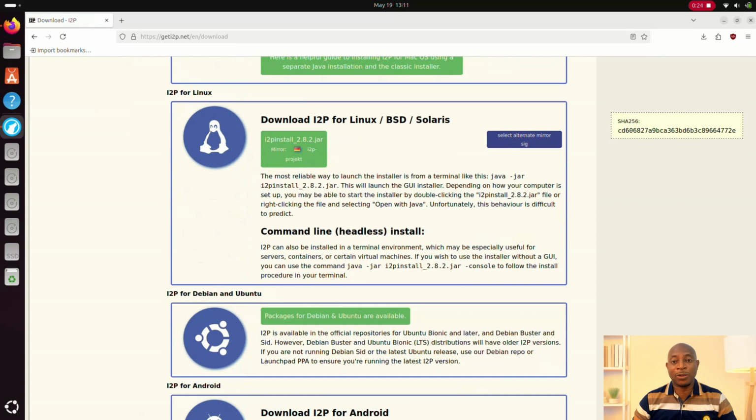Now, this bit is important. While I2P is available in many Linux distribution repositories, I'll be downloading it directly from the official website. This ensures we are using the most up-to-date version, as official sources often provide newer builds and important updates faster than some distro-managed packages.